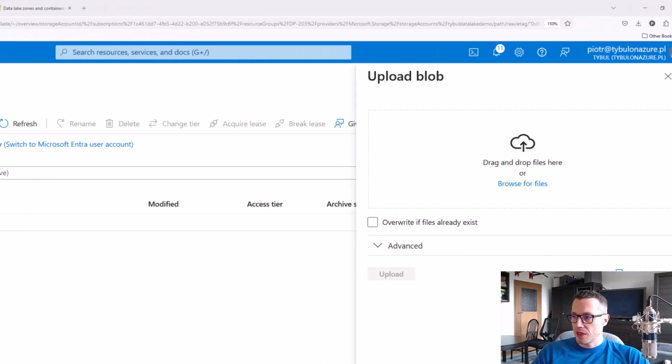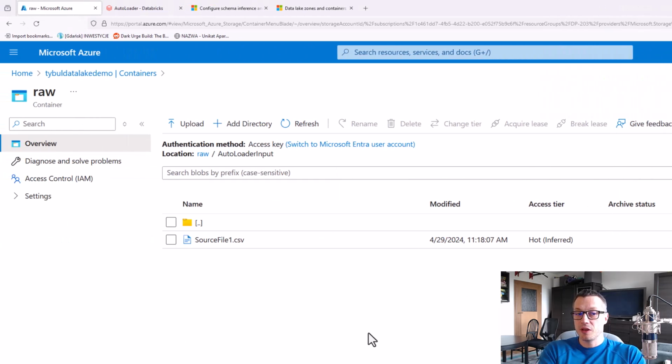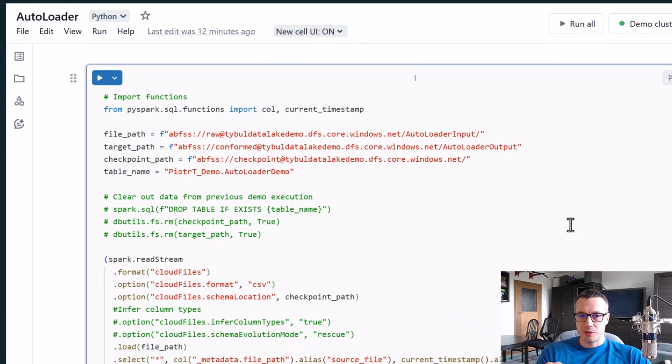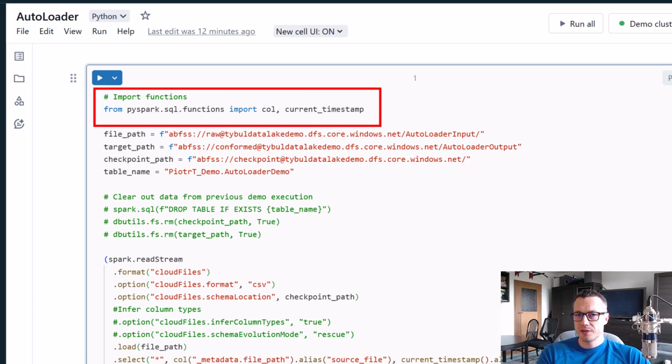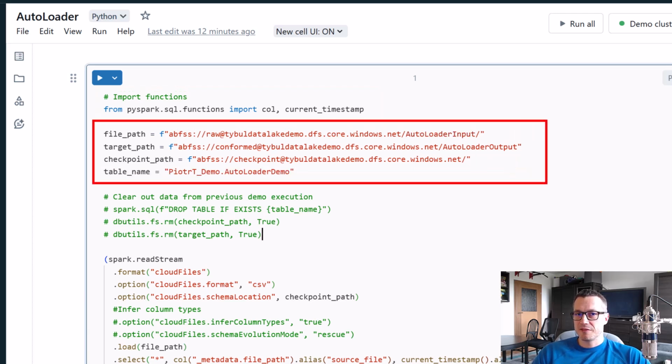So let me upload the first file here. Let's simulate that this is the task that was done by Data Factory. All right, and now let's go to Databricks and let me explain this code. So first of all, I'm importing some functions that I will use throughout this code. And actually here I'm using Python to configure this Autoloader step. Then I am defining some variables that will be used later on.